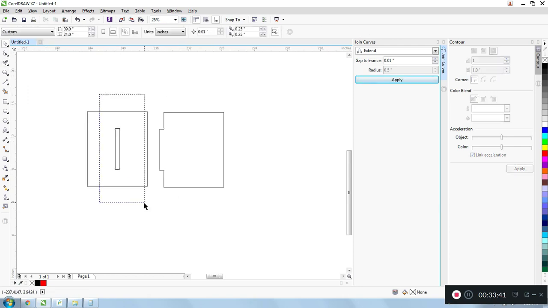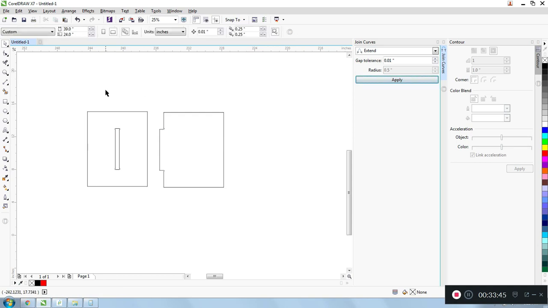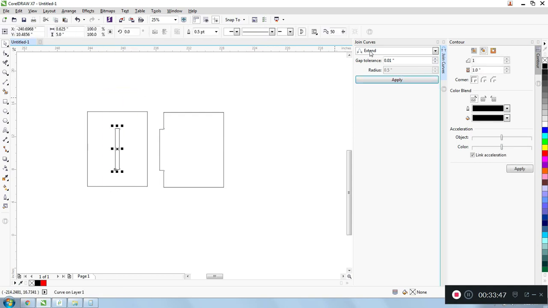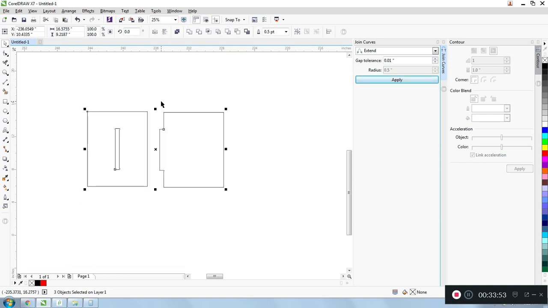And then once again, we need to join all the curves, and we'll just double check. Good to go. All good to go. You could export a DXF of this and send it to your CNC router software, and it'll accept it great.